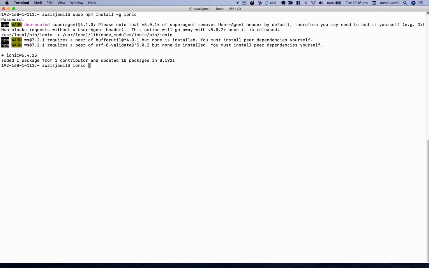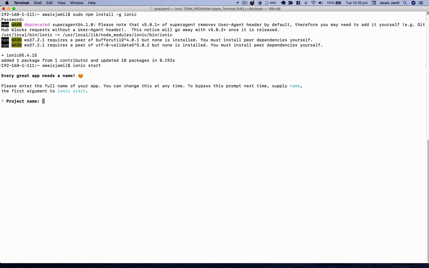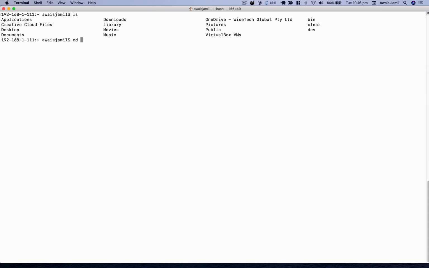So I'm going to type ionic start, which will create an application for us. But first I'm going to cancel out. I'm just going to go to a folder where I could delete this project later on. And I'm going to do mkdir, make a directory, and I'm going to just say test ionic, or we can name it ionic capacitor.